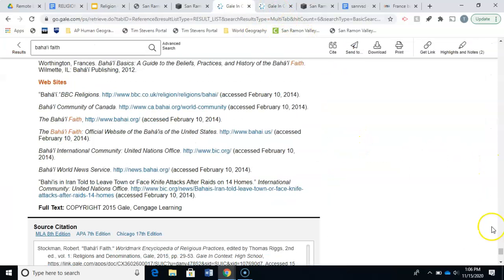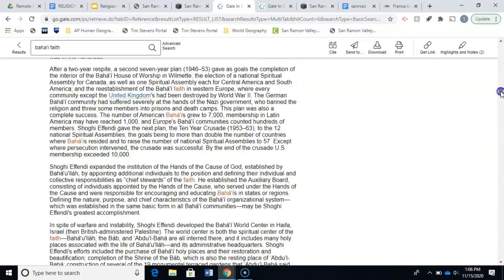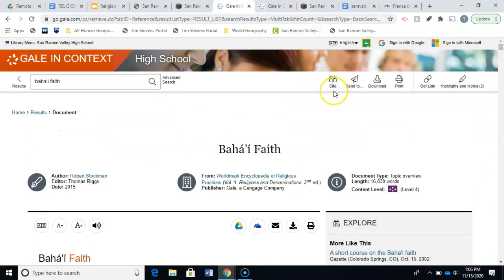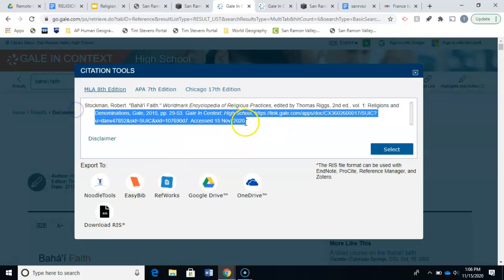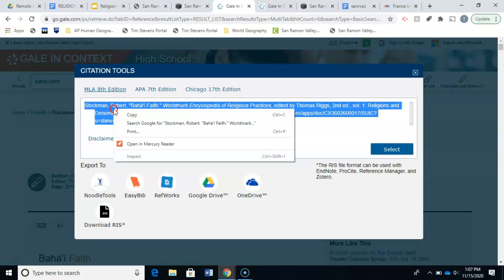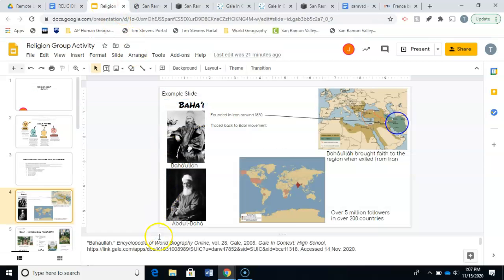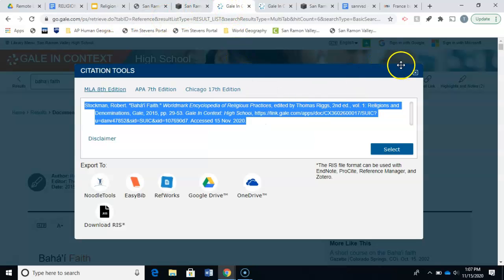If you forget to go down to the bottom, but you're trying to remember, well, how do I find it? If you look up here at the very top, it says cite. It's the exact same citation, all right? And all you have to do is copy and paste, all right? So that makes it really, really simple, all right?